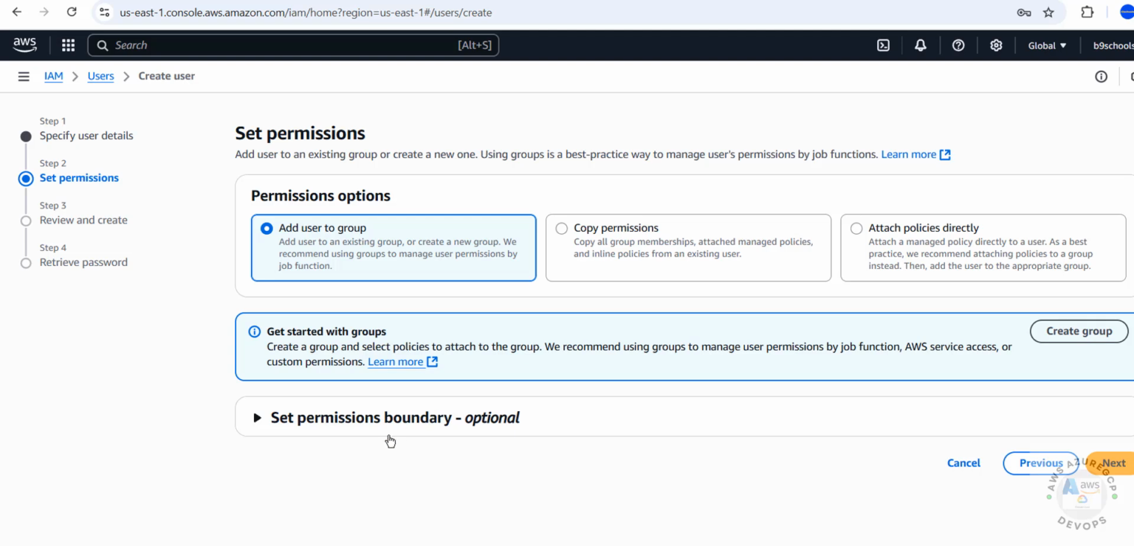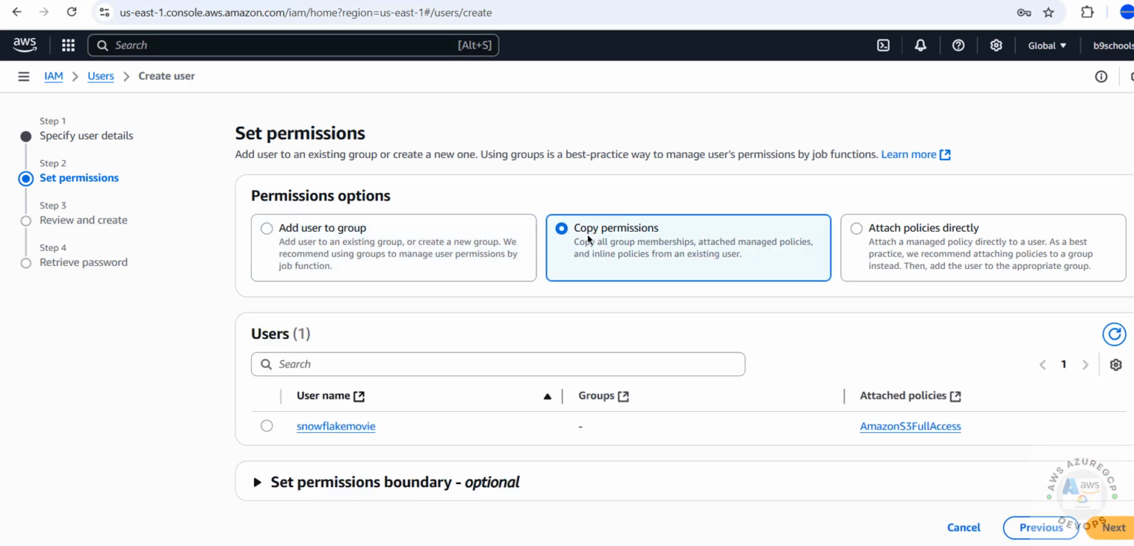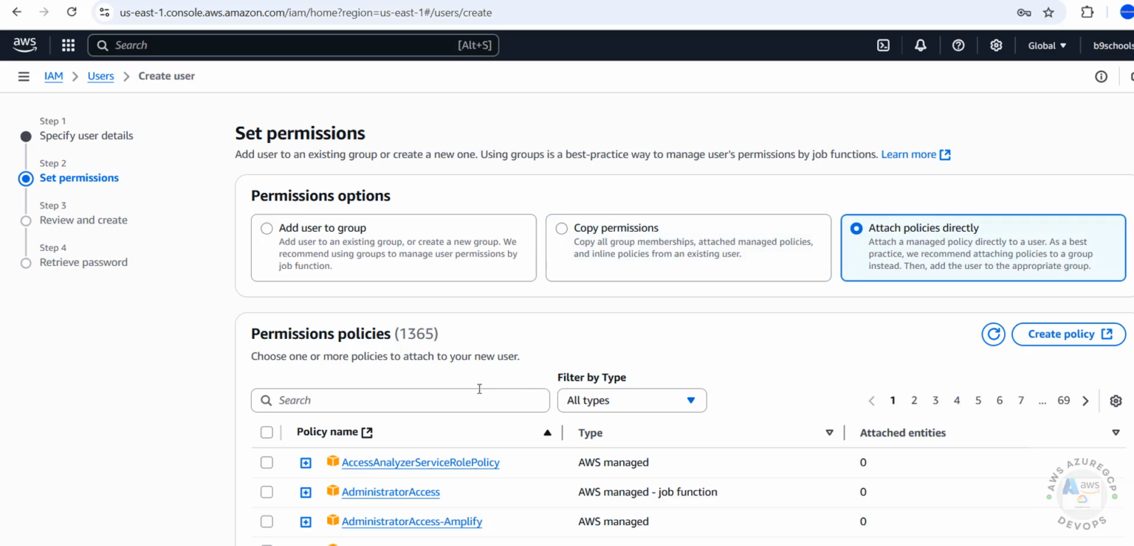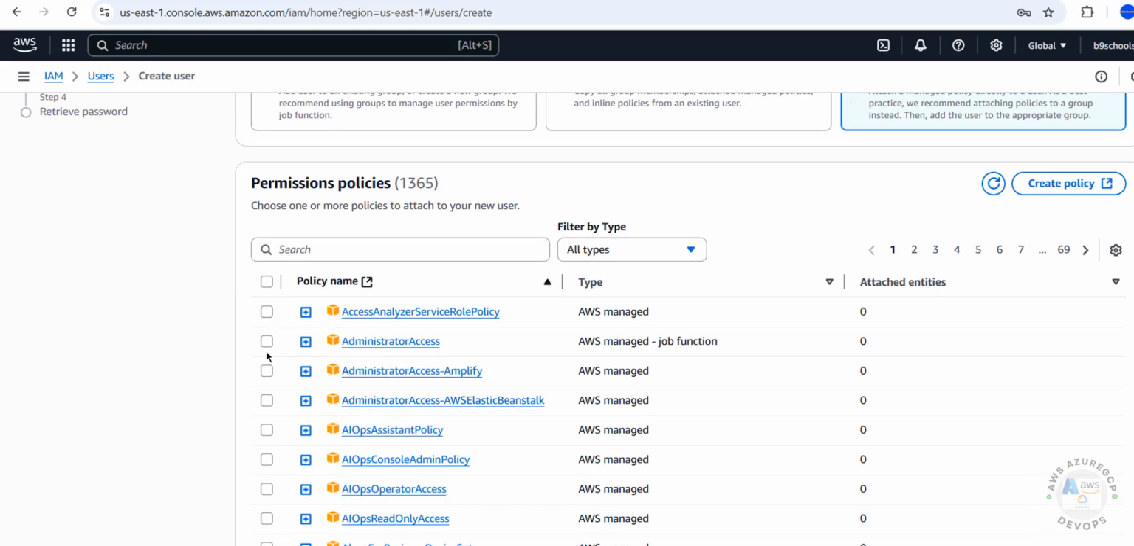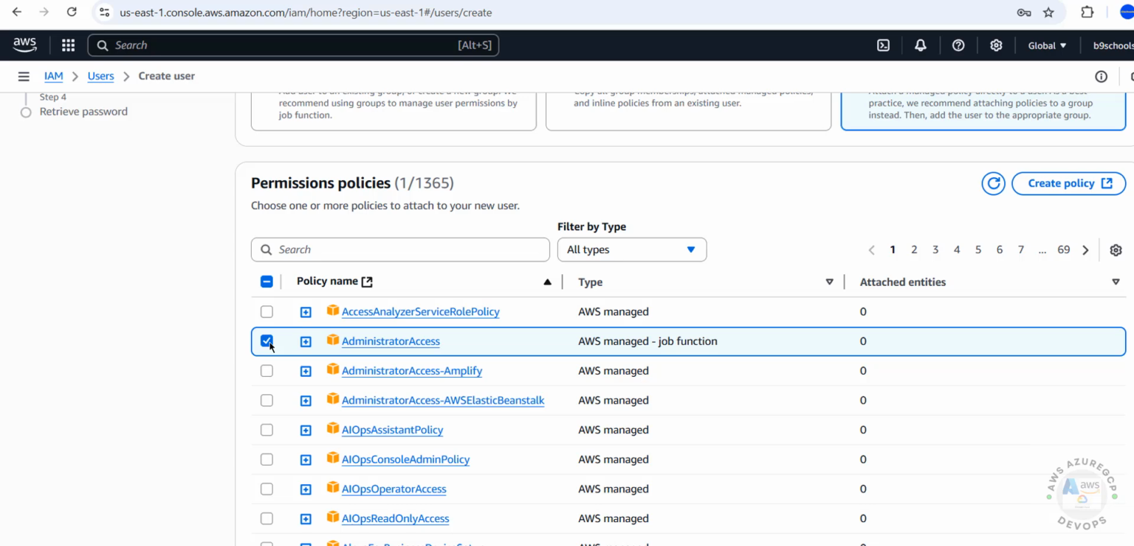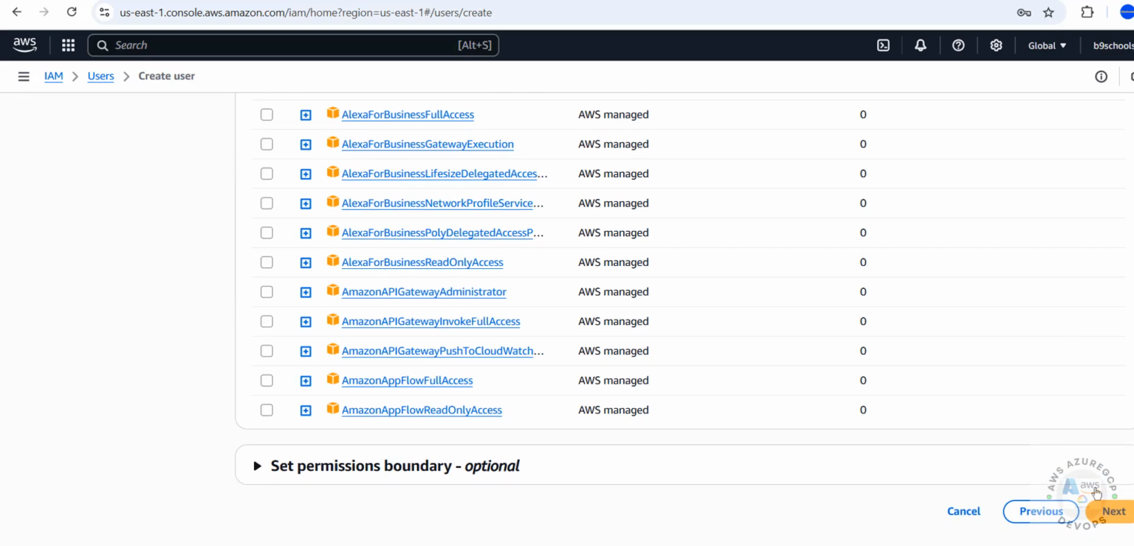Next, and now we have to set the permissions. You can add the user to an existing group, or you can copy permissions of the existing users, or you can attach the policies directly from this list. For this demo purpose, I am giving administration access. Okay, then click on next.